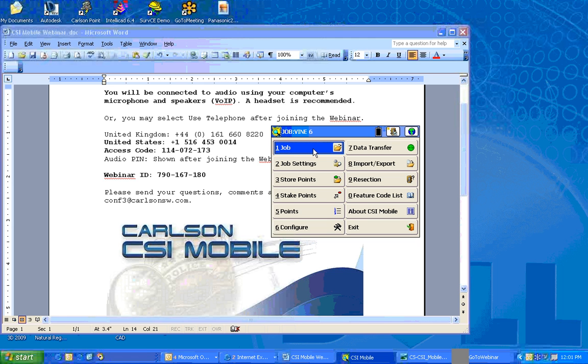Now, what is CSI Mobile? This stands for Carlson Software Investigations Mobile. It is our first offering for field data collection geared to accident reconstruction and crime scene investigation. Now, its primary application, probably the primary use of this software, will be for car accident investigation.